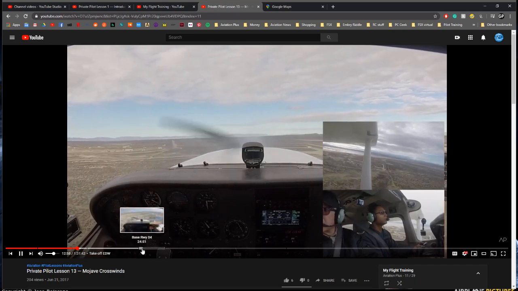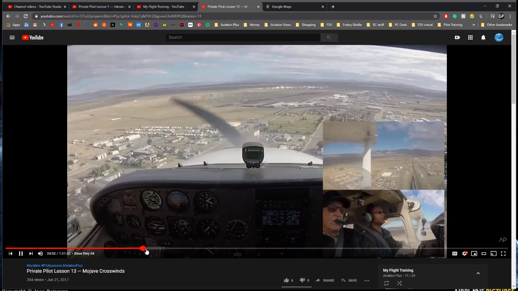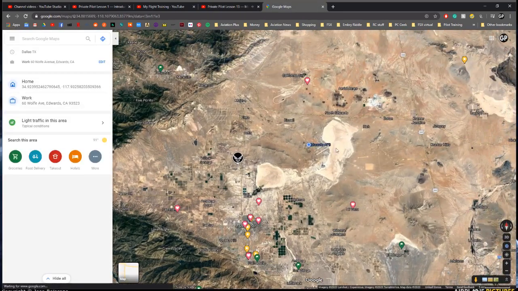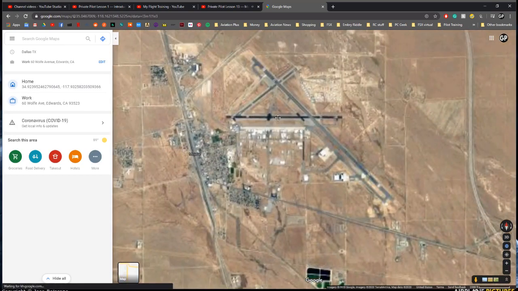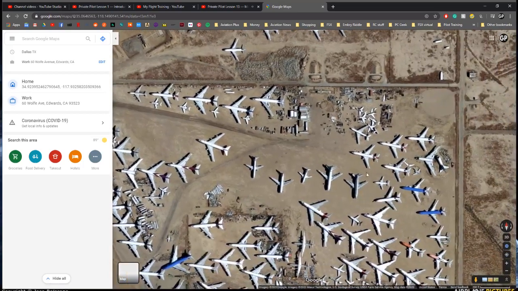Joshua approach. Base runway 4. So here we're in Mojave. Here's Edwards. Flew over here to Mojave, and this is where they have the boneyard, all the planes you see.